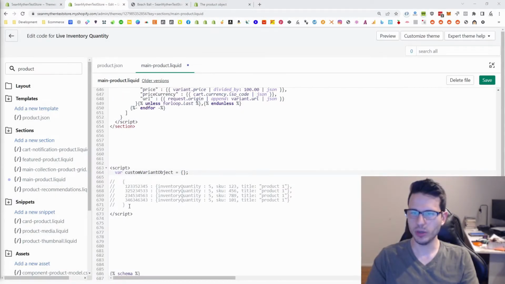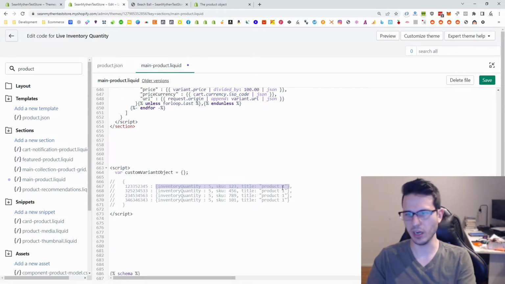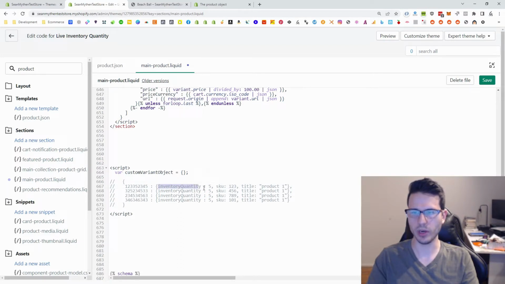I've written some code here that's commented out just to explain what we're going to populate our empty object with. So our custom variant object is going to be populated with the content from this opening curly bracket to this closing curly bracket. Within that object, we're going to have a key value pair of our variant ID. We have a bunch of variant IDs, and the values those keys pertain to are actually other objects. So we're nesting other objects within our object. Within that, we're going to have our inventory quantity that we can store, but we can also store other things such as SKU, title, and a bunch of other things. But in this case, we only really want our inventory quantity.